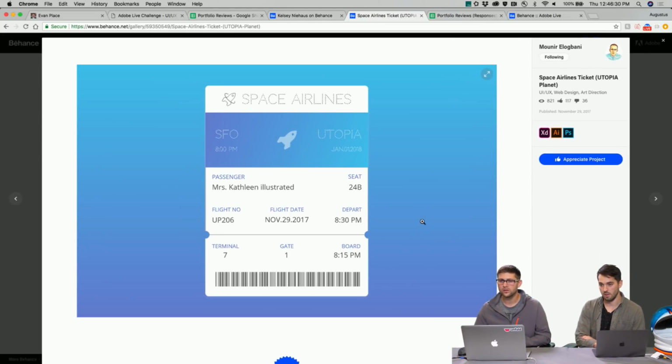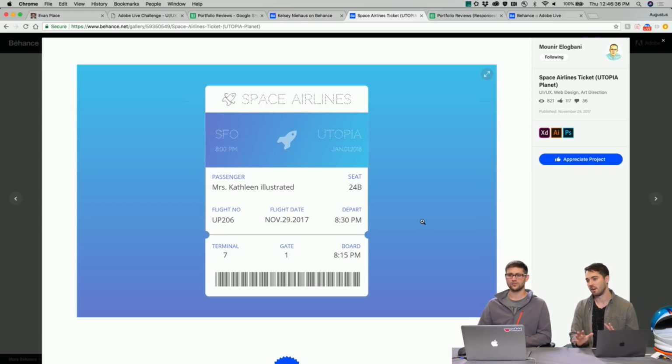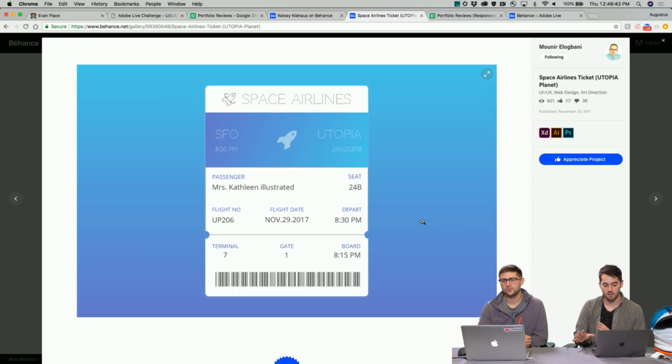Cool, so this is just one artboard. This was actually a challenge for Adobe. We came up with this concept for Utopia, and we wanted people to create different branding assets over the week. One of the challenges was to create the ticket that would get you from one place to Utopia, which was this planet you needed to go to. Nice. You can see Kathleen's name here. Oh, nice. Yeah, I think this looks really good.